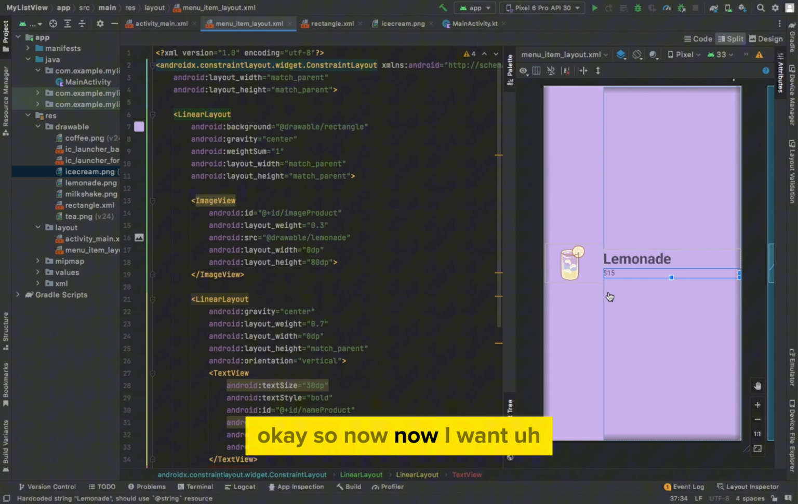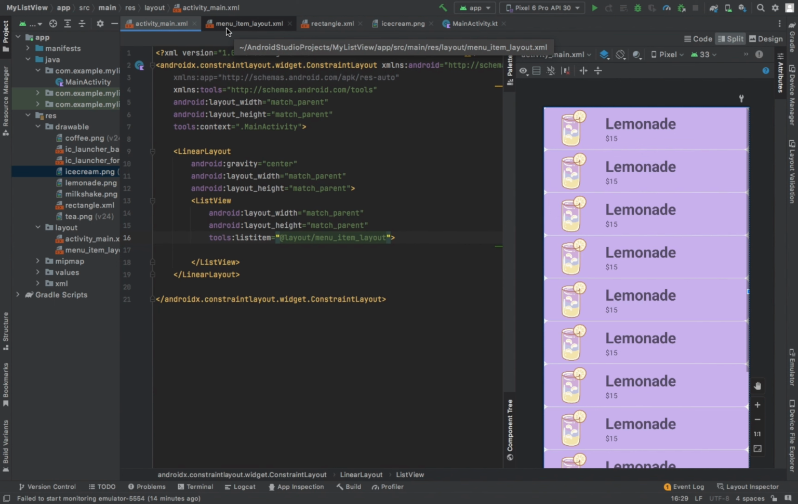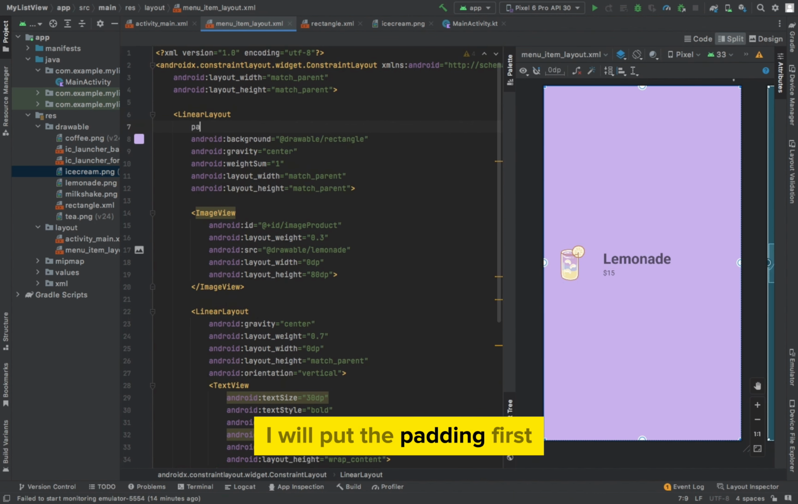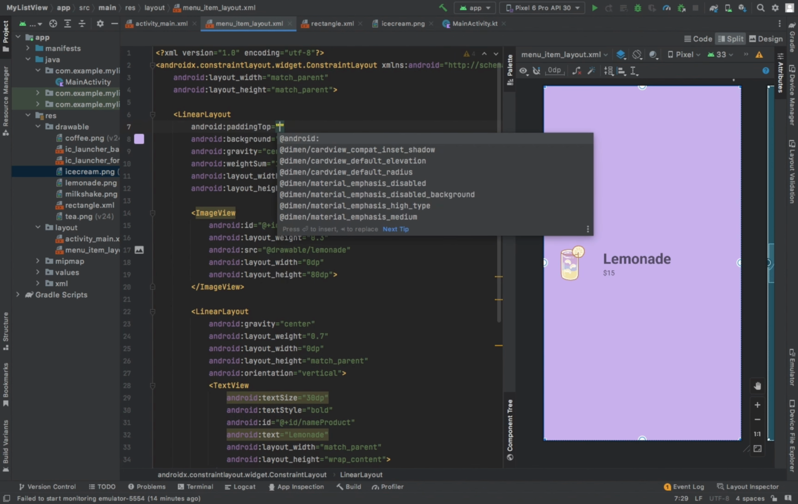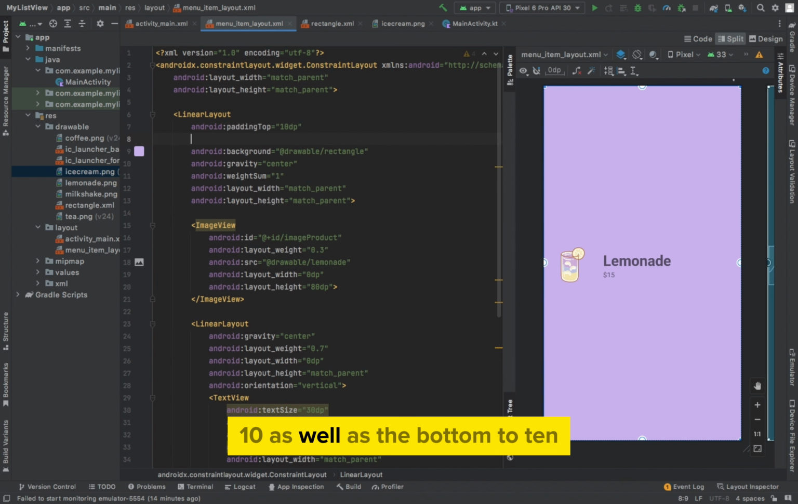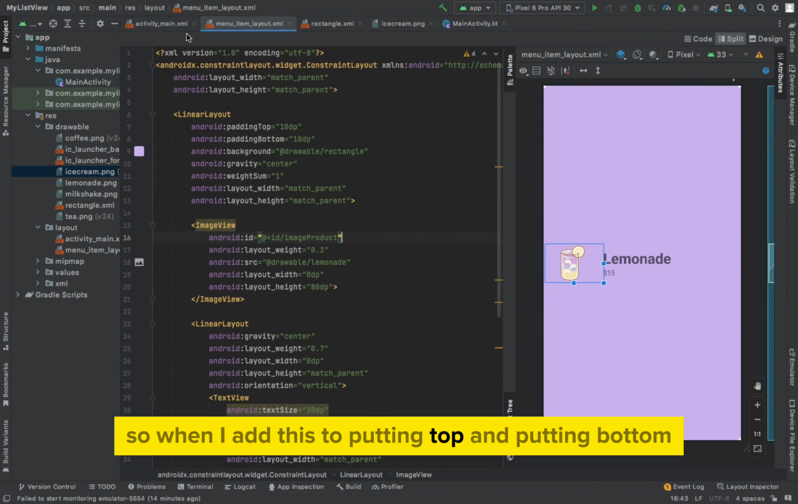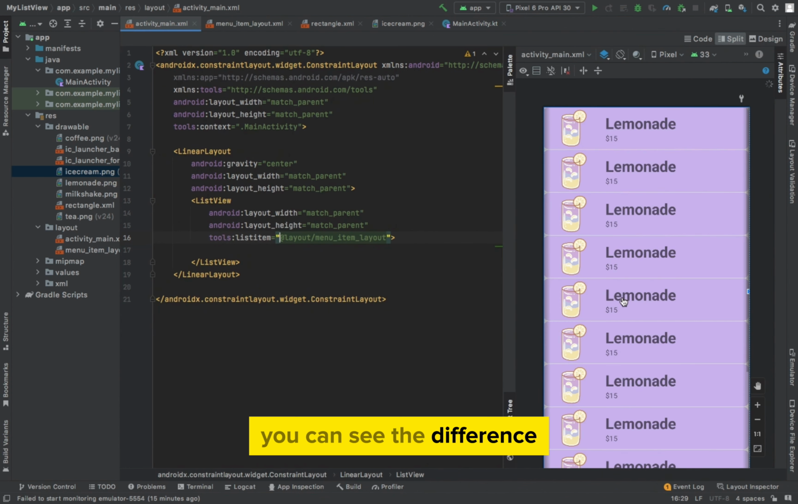Okay, so now I want this to have padding and then margin. Now I will add margin and padding to the list. So in the linear layout that I have declared, I will put the padding first. Padding top, I will put it to 10, as well as the bottom to 10. So when I add these two, padding top and padding bottom, you can see the difference.